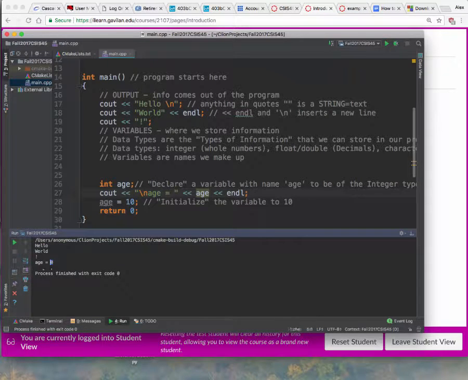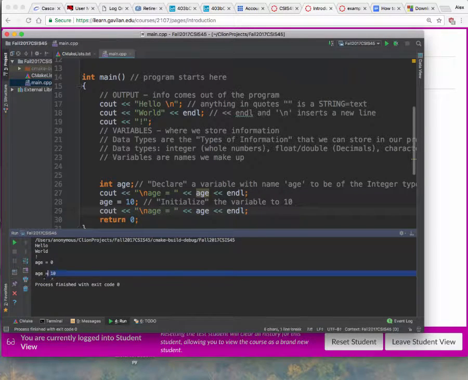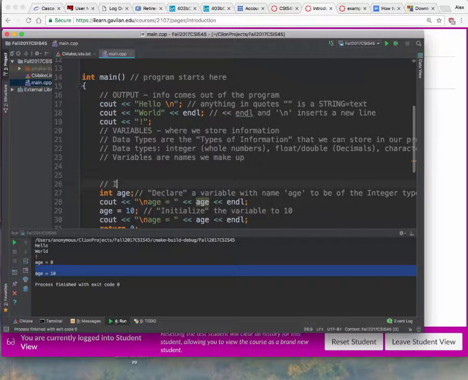Run it again, right? Age is equal to 0 at the beginning. If I go in there and put another cout here, now you're going to see that age changed its value. It went from 0 to 10. So that's why it's called a variable, because the contents in it vary, I guess. So some of the terminology: declare a variable, initialize a variable. This is a variable of the integer type, an integer variable.